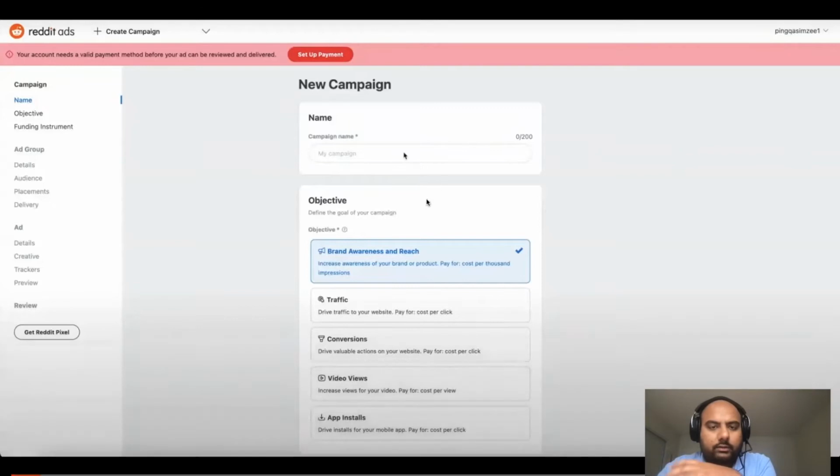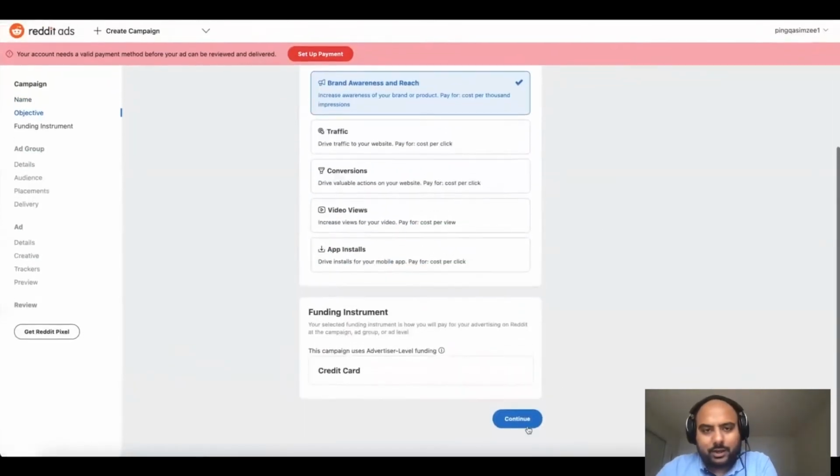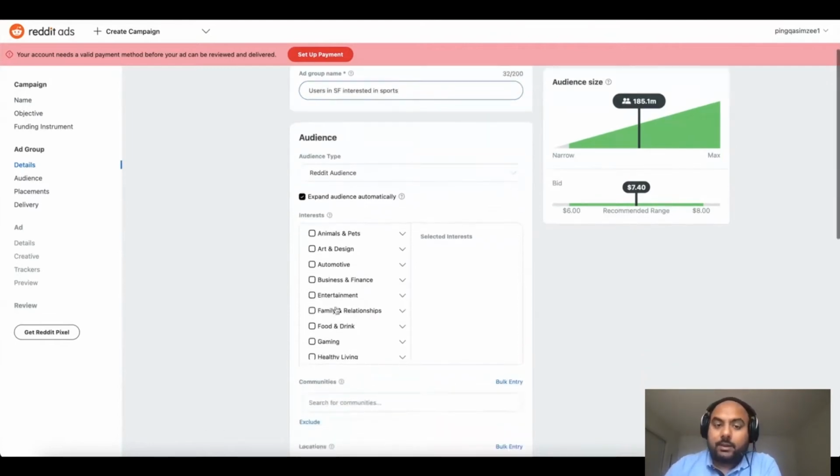So let's take a small example before jumping into how we solve the problem. An advertiser usually comes to this page, enters their campaign name, selects the type of campaign, and then the next page asks about the targeting criteria, what type of user you want to target. As you can see, the graph on the right side is our product. That shows the audience size based on your targeting criteria.